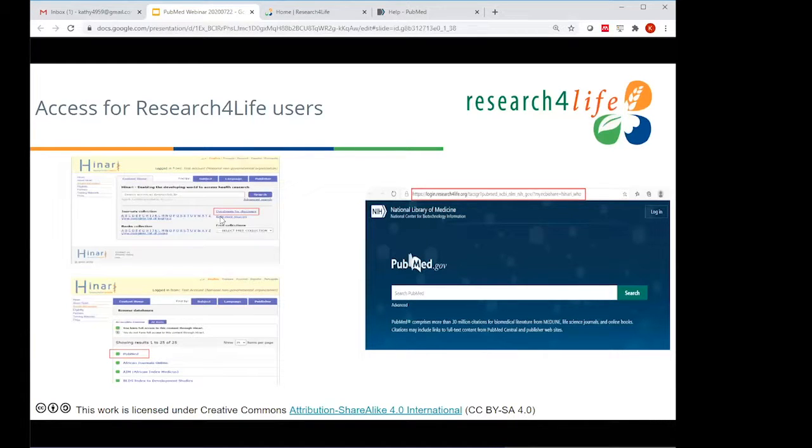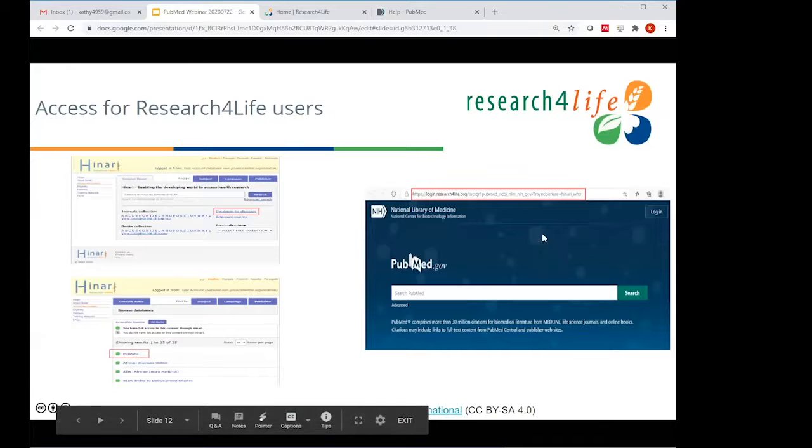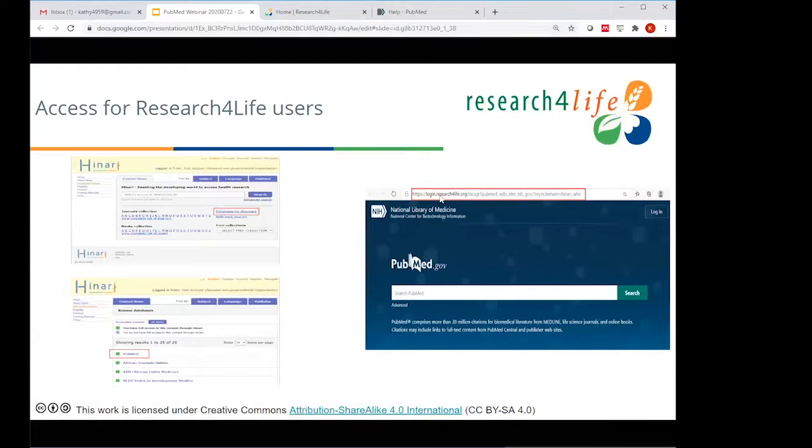You sign in through the Hinari database for discovery, and then select PubMed. And then you go on to PubMed. And then you look at the URL up here, telling you that it's going through the proxy server of Research4Life, and then it invokes a parameter called My NCBI share.